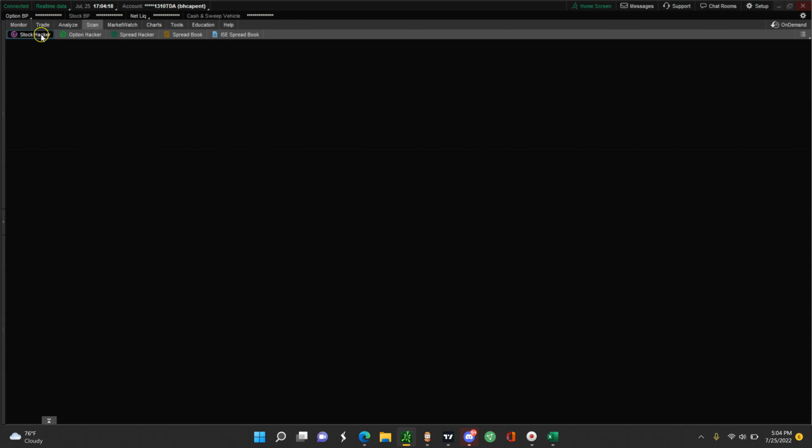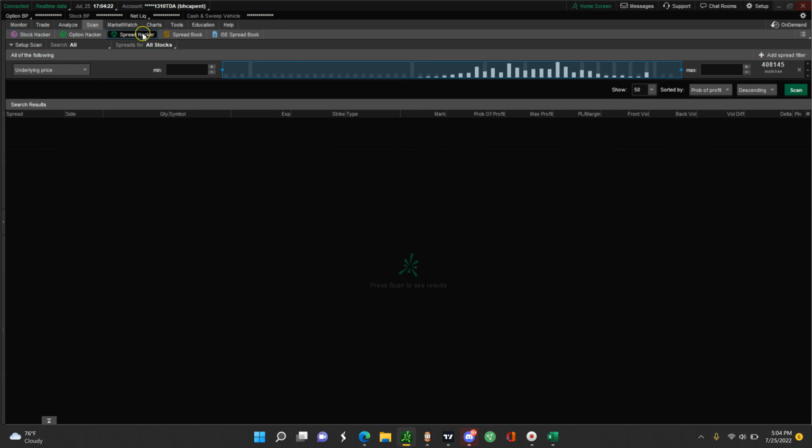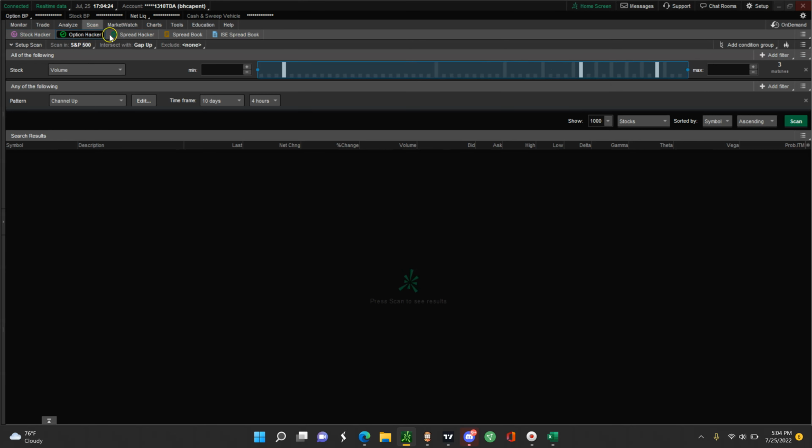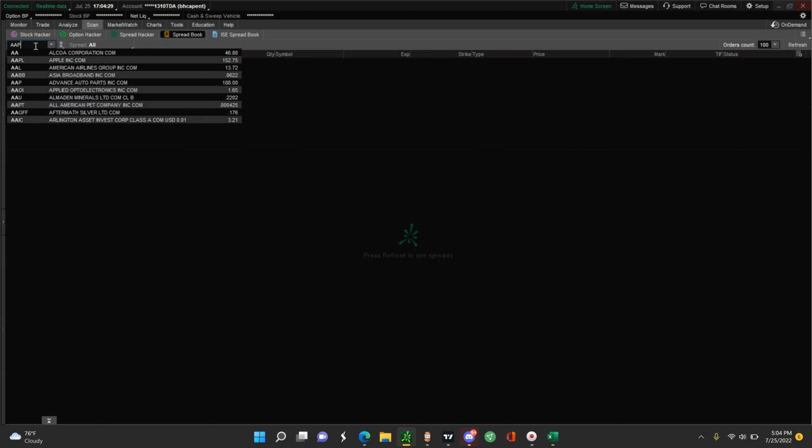Stock hacker scanner, same thing. Spreads, you can scan for spreads, options, and stocks as well.